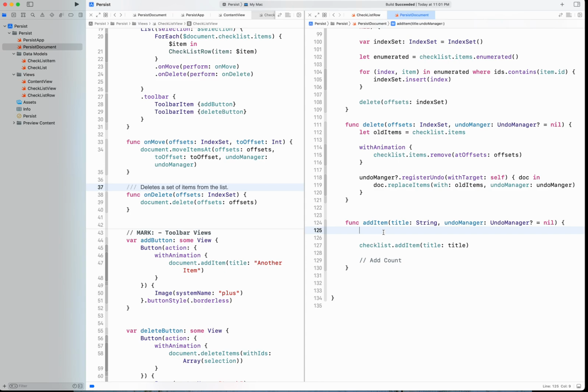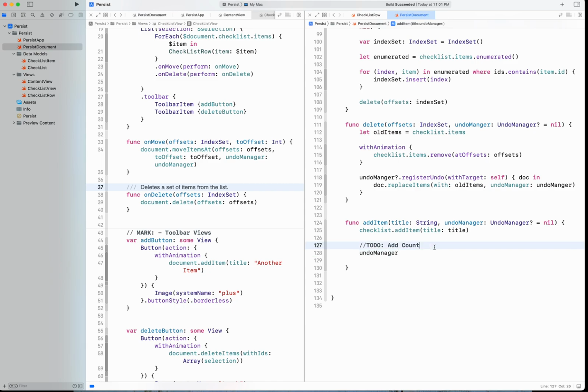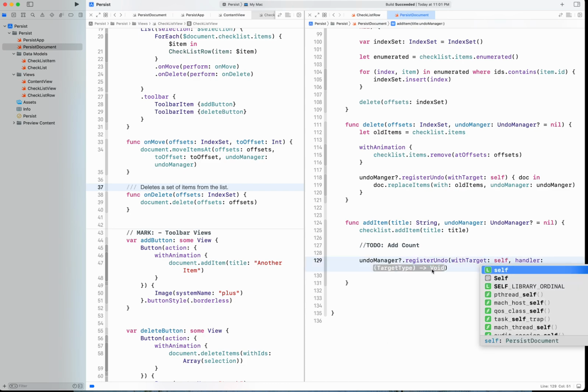Checklist.add item, that's good. We're going to add count a little bit later. That's a UI feature that we'll add later, so let me put that under to do. That means it'll show up here as a to-do list for me. And we're going to register our change with our undo manager. Register undo, target is self.